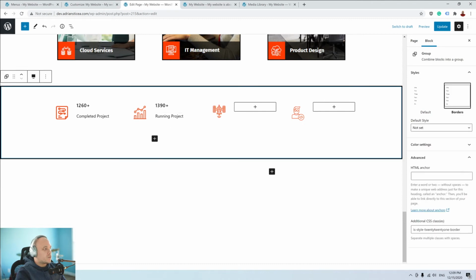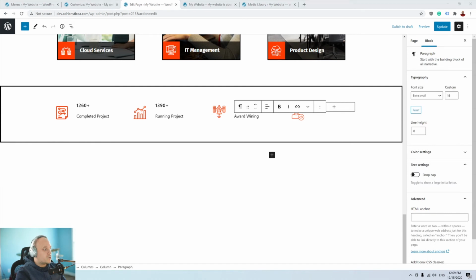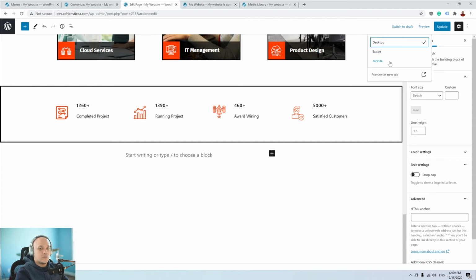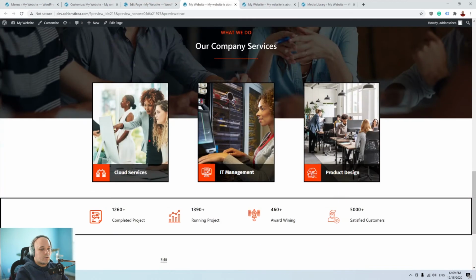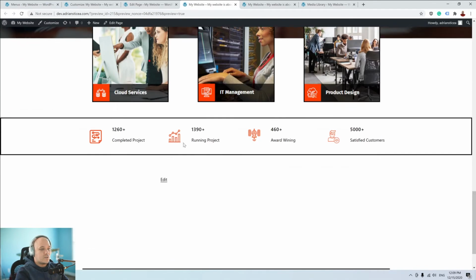Paragraph, paste. And paste, paragraph and paste, and copy, and paragraph and paste. Okay, so let's see how it looks for now. Okay. I think it looks pretty good. It's just a break from the services, and it's just a nice visual aid here.